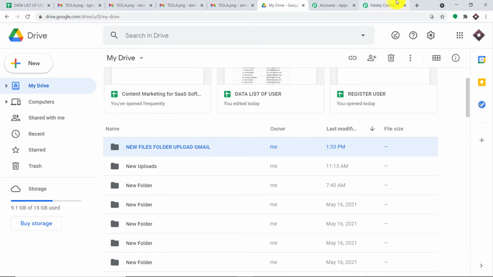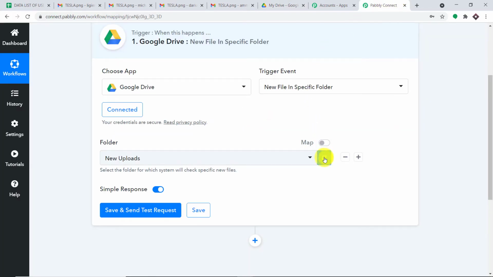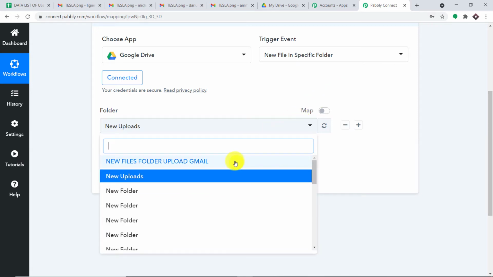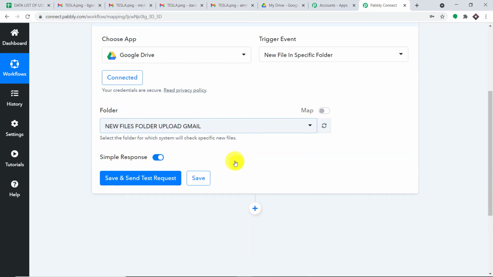What I'm going to do here is take it back to Pabbly Connect, and let me refresh this. Since Pabbly Connect is integrated with Google Drive, you can expect to find this newly created folder in the drop-down. As you can see, this is the folder, new files folder, upload Gmail. So when I click on save and send test request, it will fetch me the data of the recently uploaded file in this specific folder.